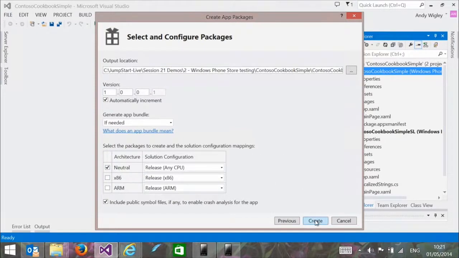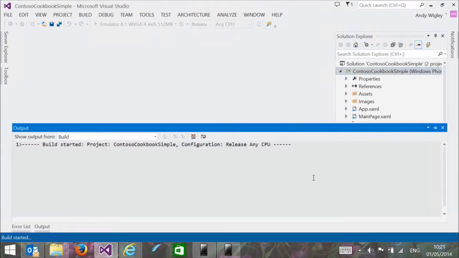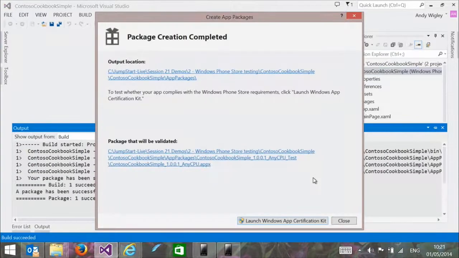And then you can create the app packages, and it's just going to go off and build our packages. We've got a release build, and then there's the output location. I'm actually going to copy that. We're going to go to the app location. So we could launch the Windows App Certification Kit from here, but just to show that you can do it anywhere.